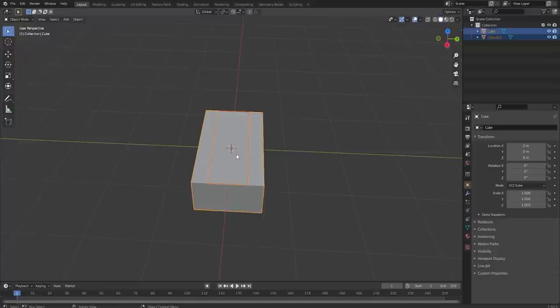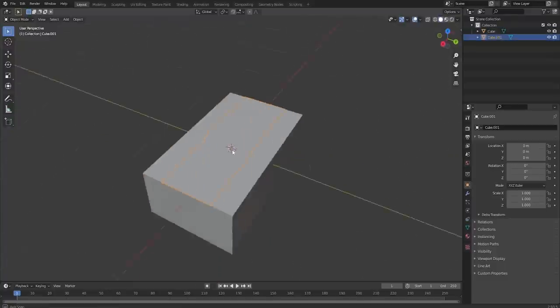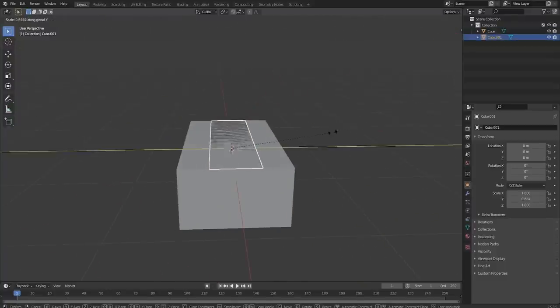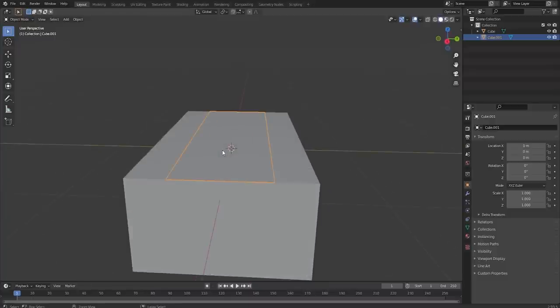Grab this face, and I'm gonna make that face a selection. Now I can turn this into the blade itself. So S and Y, I forgot. I'm gonna need to cut a top in this as well.